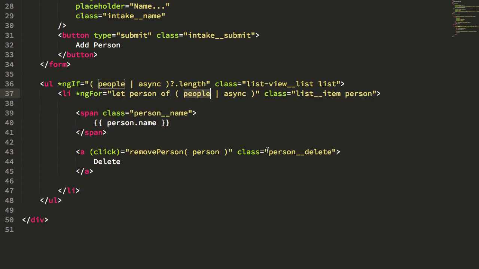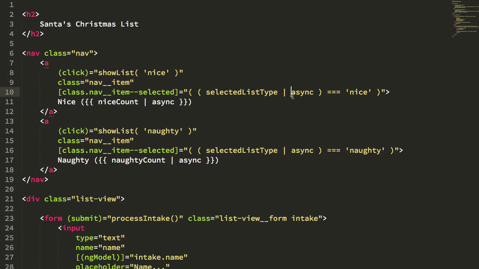Now, I don't love this. I know that everybody uses the async pipe. It just feels kind of janky to me. I hate the fact that I have to bind to this twice. There is a way to do it where I can do like an ngIf here and then save it as a local template variable for the view.